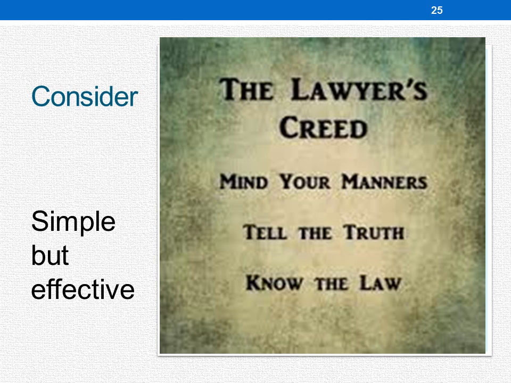Finally, on this part, it's a simple but effective message I found about a lawyer's creed. I'm sure it comes from America. Mind your manners, tell the truth, and know the law. I know it's simple, but it sort of all wraps up in what we've been talking about in this professionalism and personal identity and professional identity, and how that links in with our obligations as lawyers.